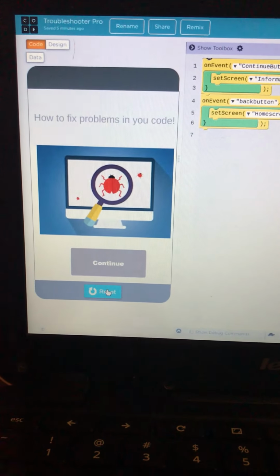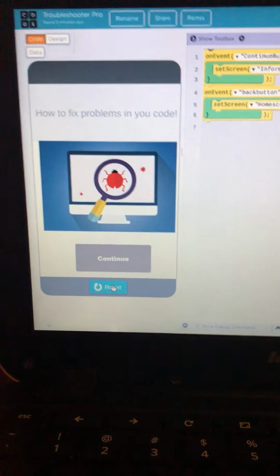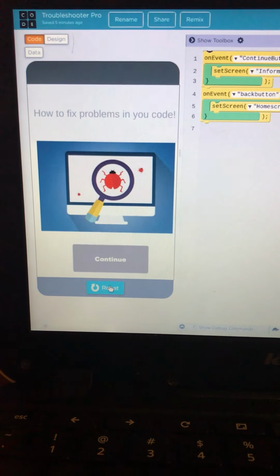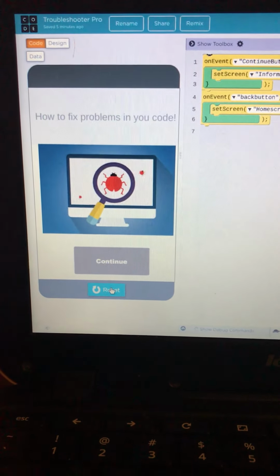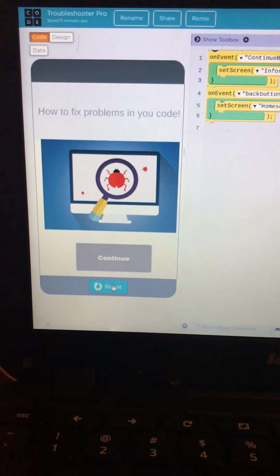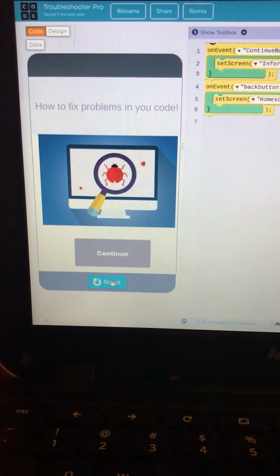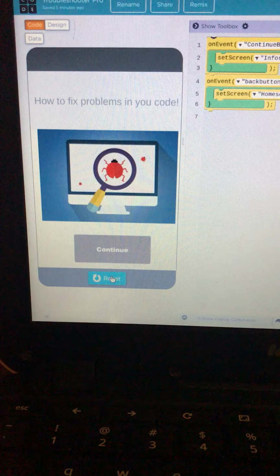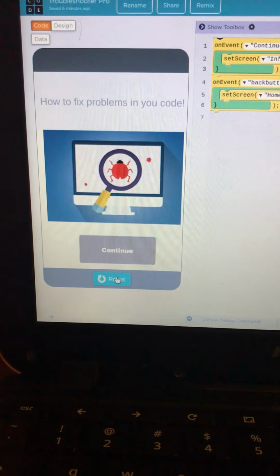This is my app for the Congressional App Challenge. My app's name is Troubleshooter Pro. And it's made with JavaScript blocks.